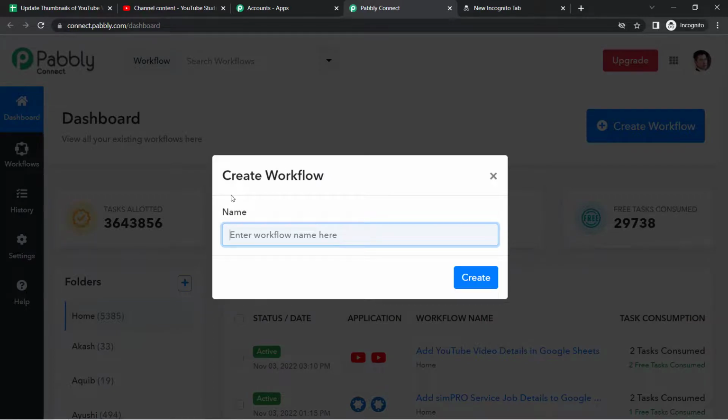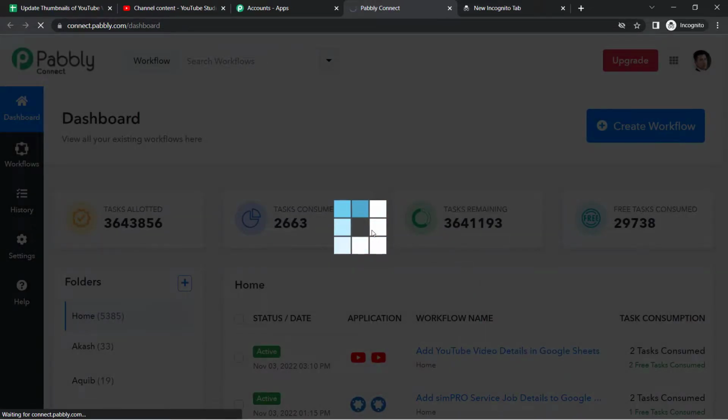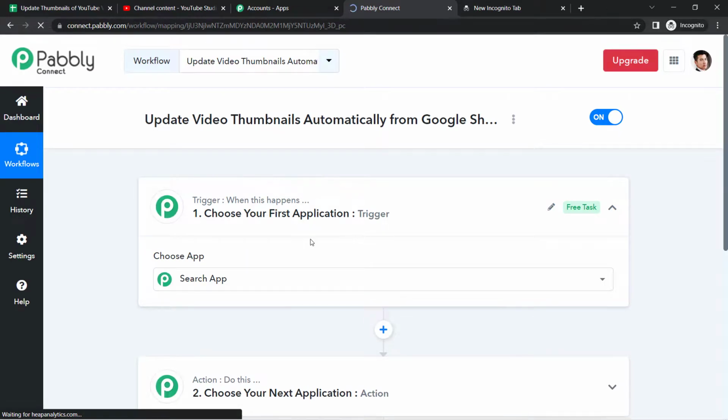After reaching the dashboard of Pabbly Connect, you will have to click on this button, create workflow, and just provide a random name to your workflow, to your automation. I am providing the name as update video thumbnails automatically from Google Sheets. Now just click on this blue button once again, create, and you will see two boxes in front of you.